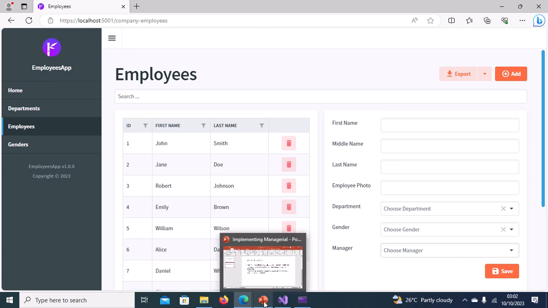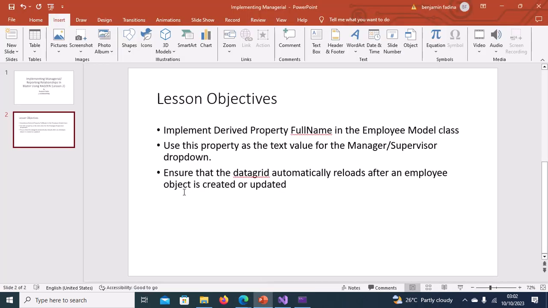Now let's have a look at the lesson objectives. I've achieved 2 of the lesson objectives. The lesson objectives achieved so far: implement derived property full name and use this property as the text value for the manager/supervisor dropdown. Now the last lesson objective is ensure that the data grid automatically reloads after an employee object is created or updated.